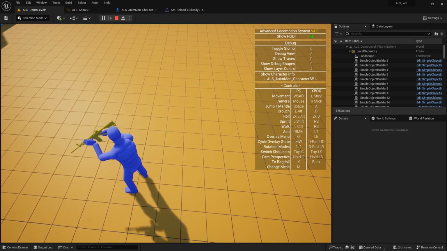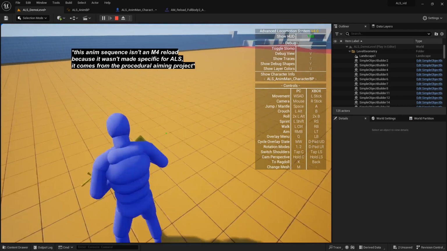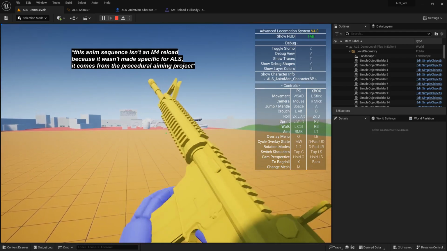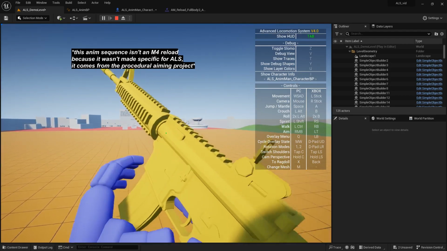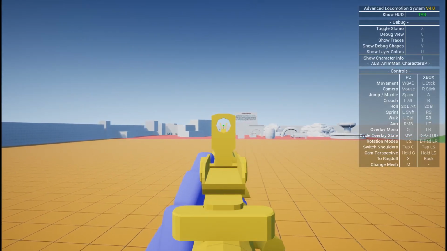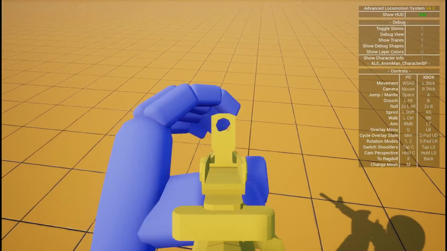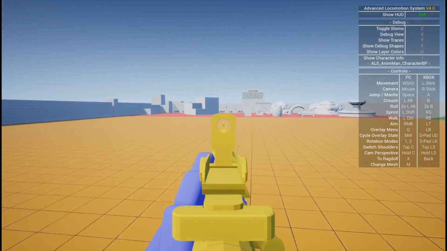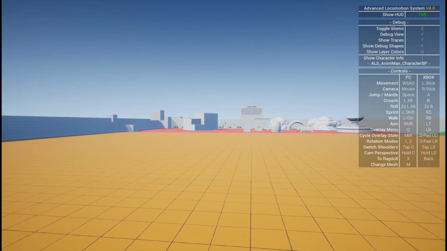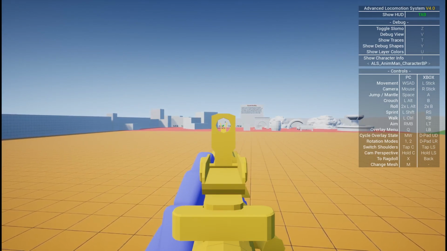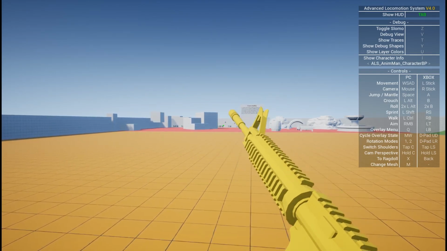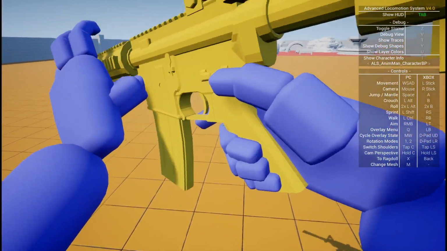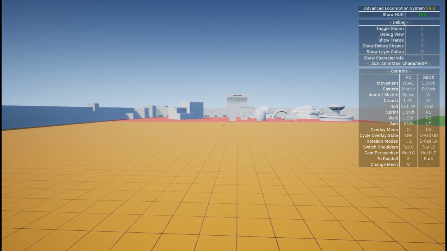And now the left hand becomes free when we play the montage. If we try to reload while aiming, it doesn't look good. We could use this animation as additive, but it also wouldn't look very good in the ALS system of true first person. So we're just going to play the regular reload animation whenever we hit the reload button.